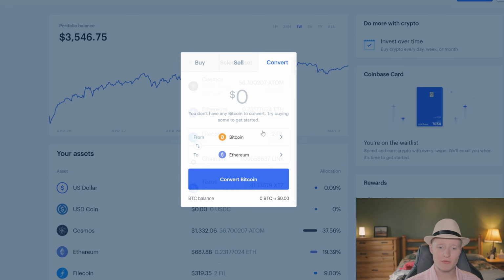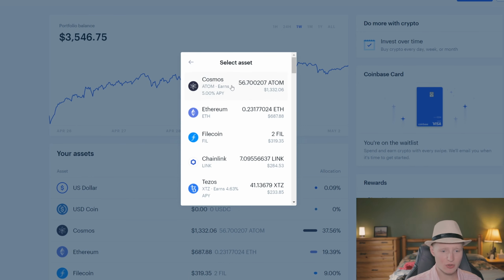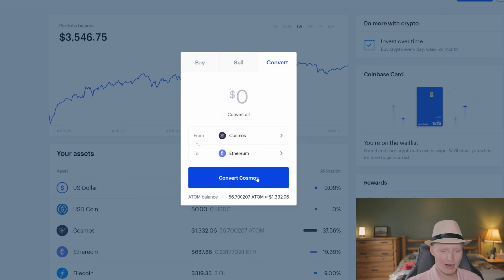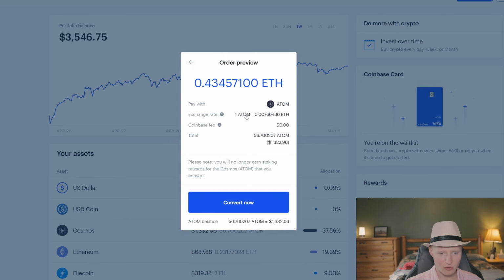Now, in order to convert currencies, if you want to trade, let's say, your Atom into Ethereum, here you can see that I want to do all of it, so I'll do like $1,000 worth, like I said, and I'll be paid 0.435 Ethereum for converting my Atom into Ethereum.